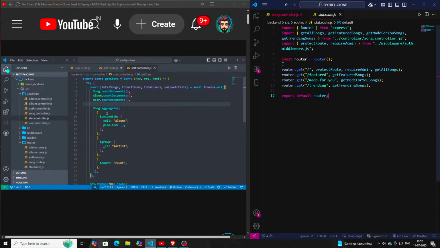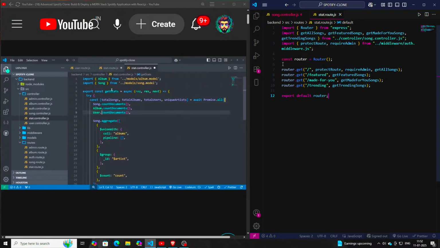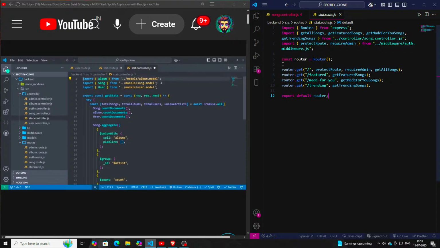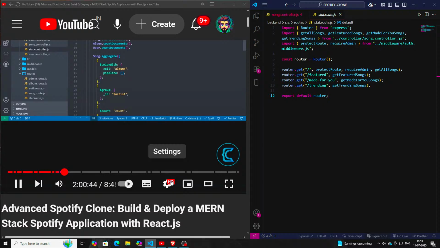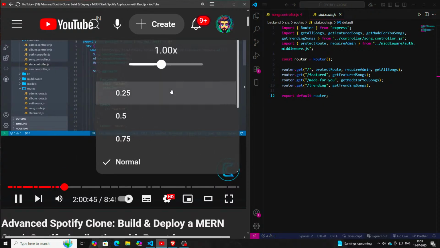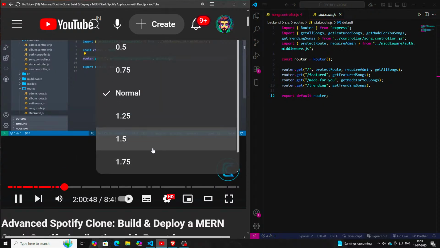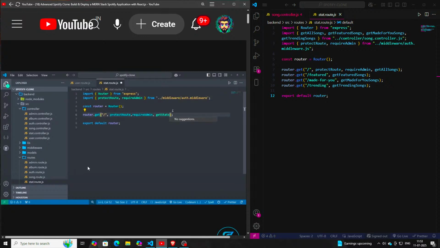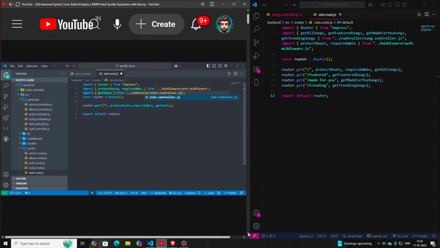We need to import these models. Let's say album and the user. And just make sure you put .js at the end. So here I'll select all of them and just say .js. There we go. Delete these. Let's try to import this one. .js, this should be, but I think the route is not correct. Okay, it's correct. There we go. So with this should be good to go.